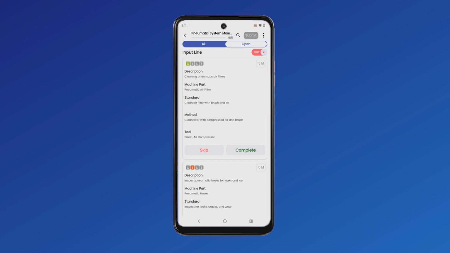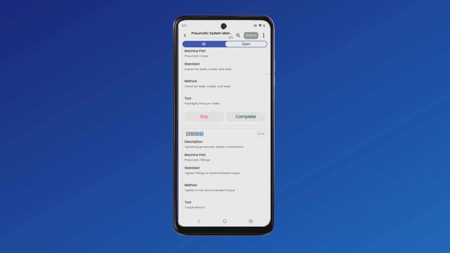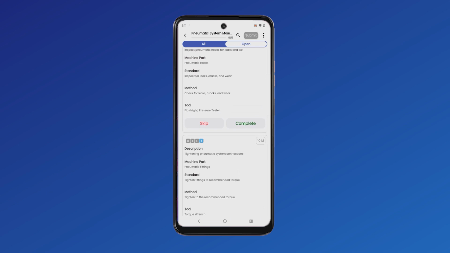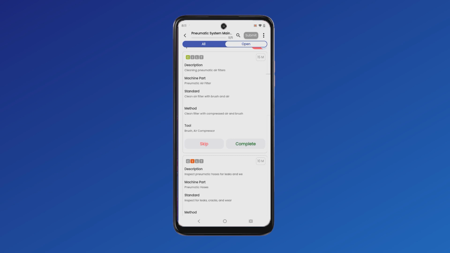The first task is for 15 minutes. The next task is for 10 minutes. So you can see that the time is mentioned on the top right, the duration of each task. And if you look at the icon on the CILT, some of them are gray and some of them are colored.